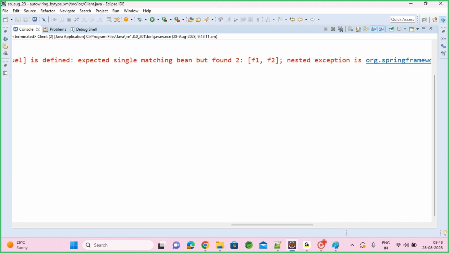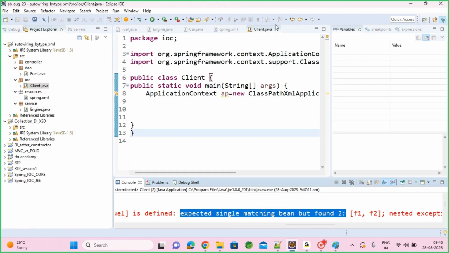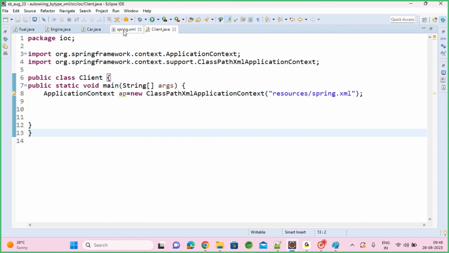Expected single matching but found two. Clearly the robot is saying, I'm expecting only one, you gave me two. What do you want me to do? You are confusing me. Spring is saying you are confusing me. You asked me to do the autowiring concept and I agreed, but you are confusing me.